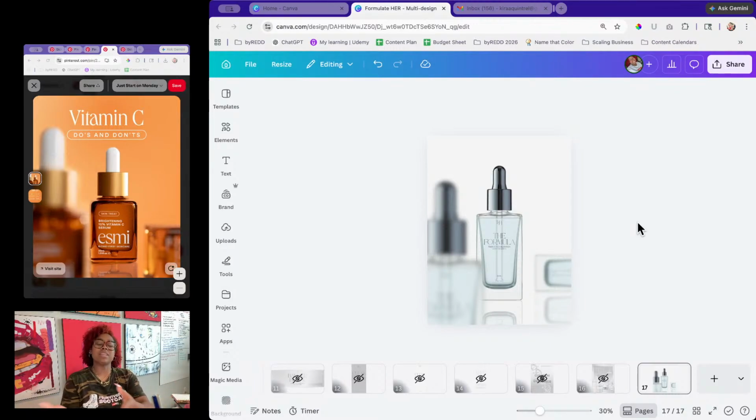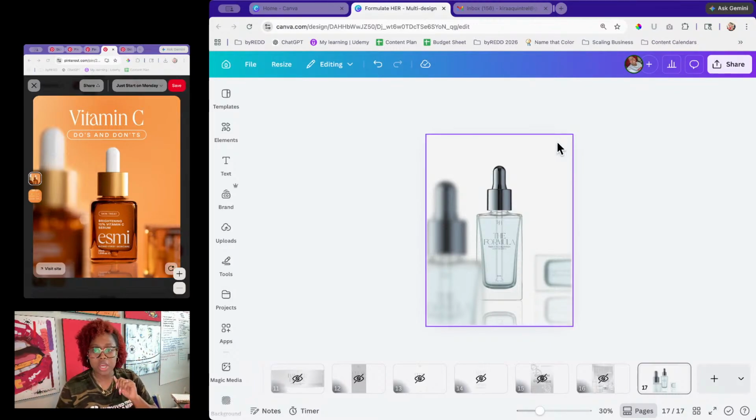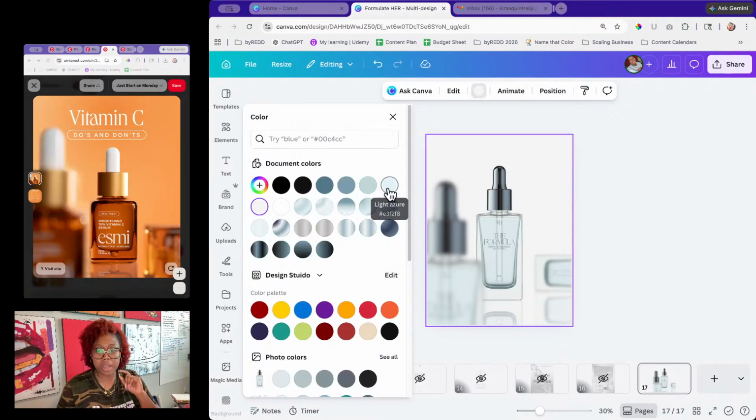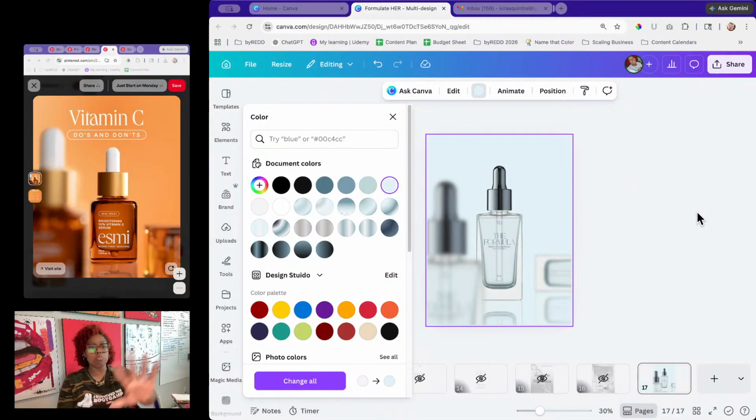You honestly could post it like this if you want to, but we're not going to do that. So we're going to change our background color. Let's see if we can change our background color to something a little bit lighter. In our color palette, mind you, this is a color inside of our color palette. Love it.